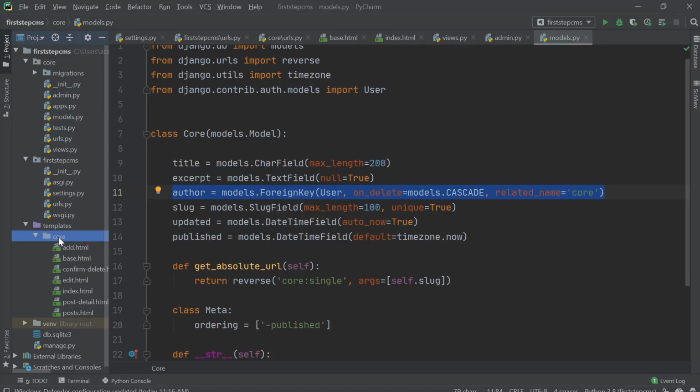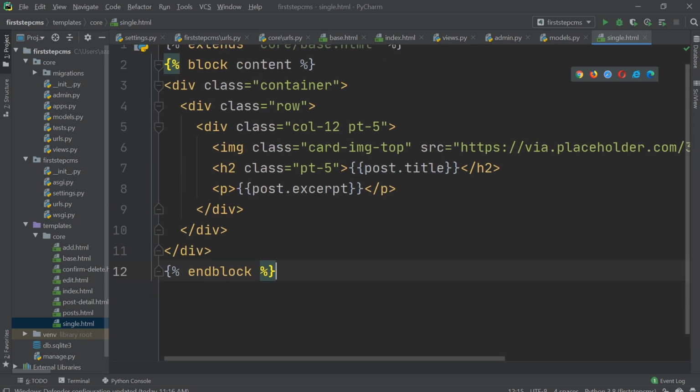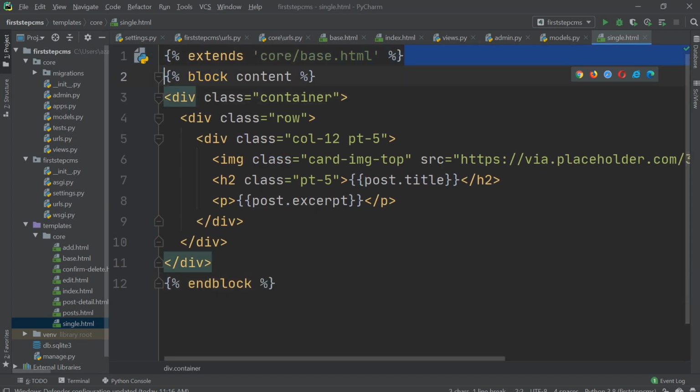So I'll head over to my core template folder, press new file, single.html. Maybe you've already created yours. And inside of here, now I need to make a little template. So what I need to do here is, like the other template, first of all, extend from the base. And then within the block content on the base, I want to inject this piece of code here.